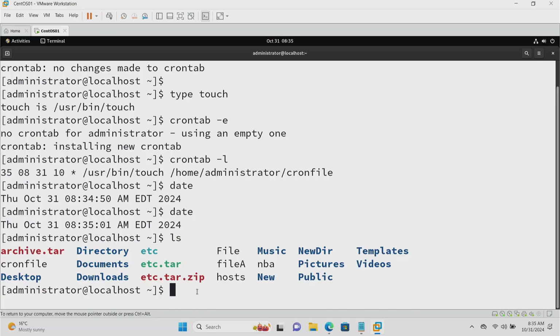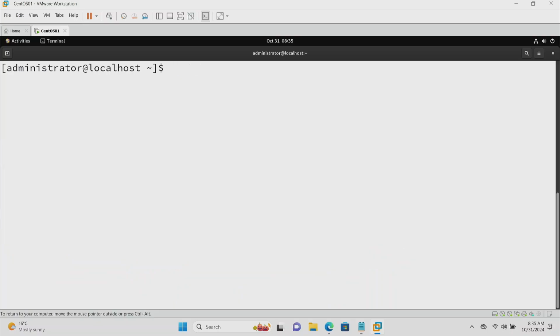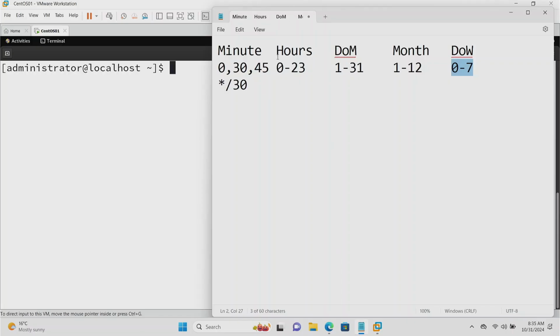So this is the basics of how to use cron in order to schedule tasks on a recurring schedule using minutes, hours, days of month, the month, and the days of week to create a recurring schedule, and then running some command or script on this schedule.